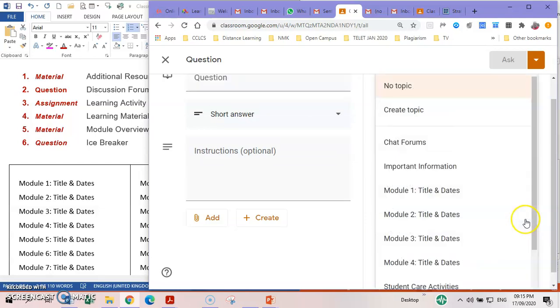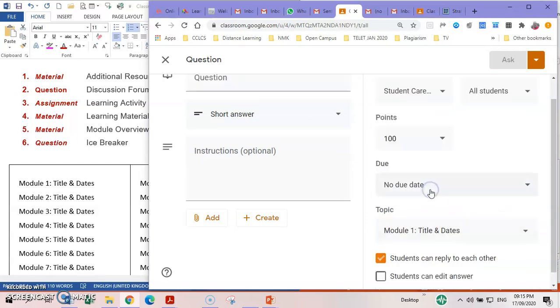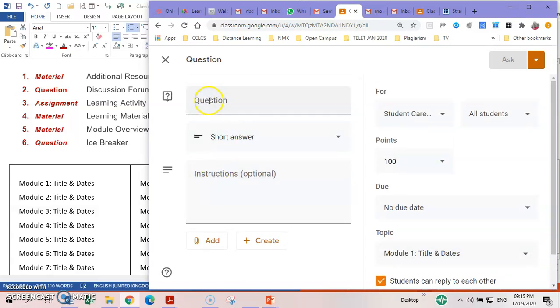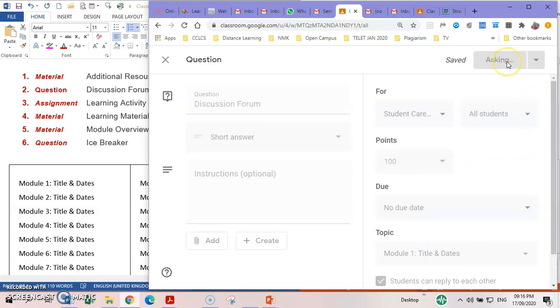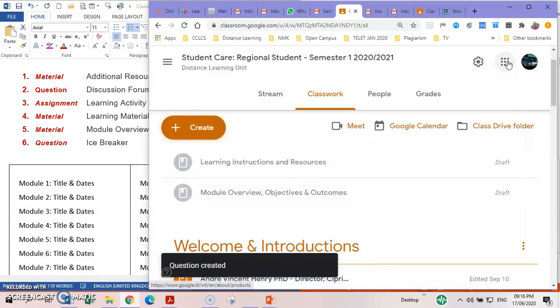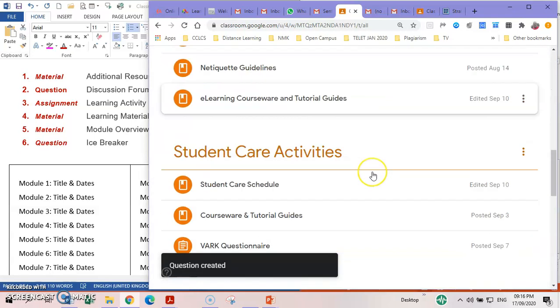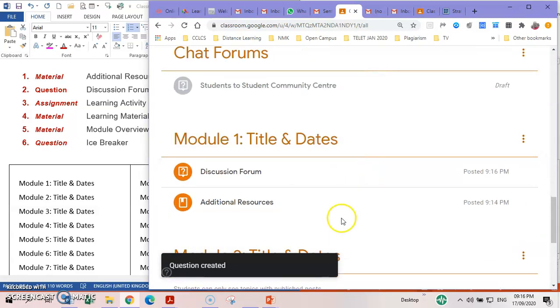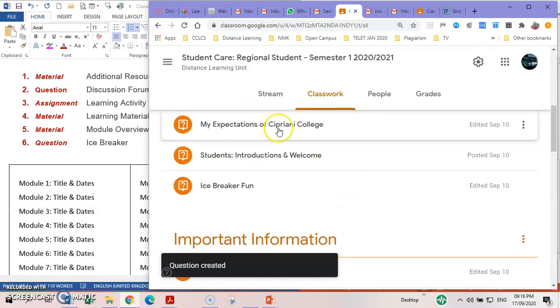So where are we putting this? Module 1. It's a discussion question. Now you're going to send it across. You're going to add it to the module. It's going to module 1. You click ask. Let's see, it's gone into module 1. So the order is taking shape.